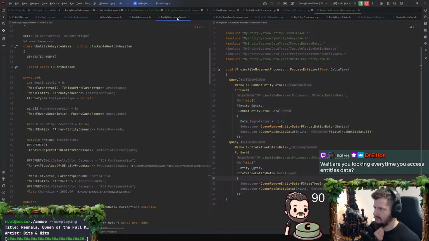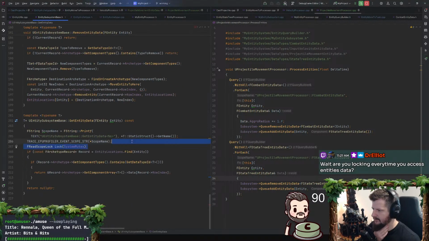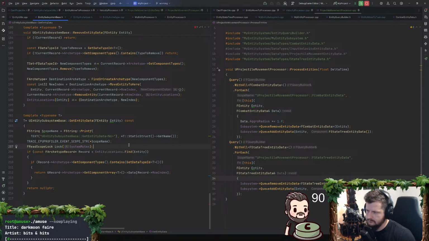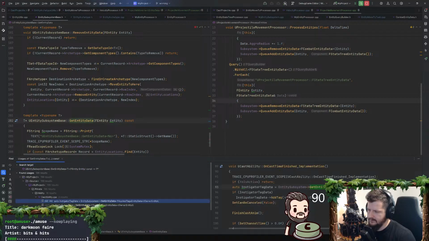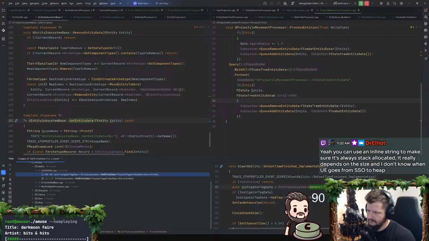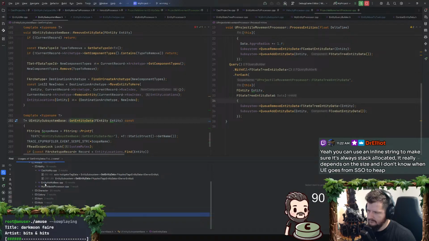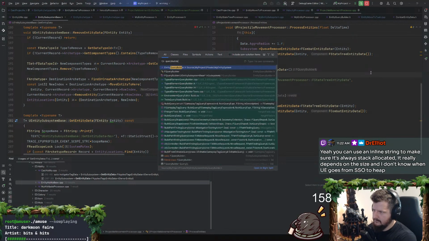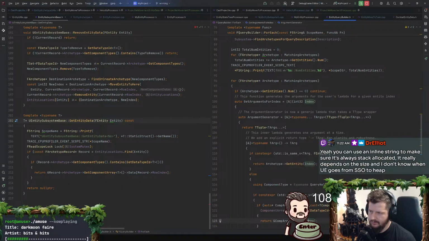Where was my... You're referring to this right here? And this isn't, do I use this? I don't think I use this in the for loop, do I? I don't think I do. Here's the actual loop.